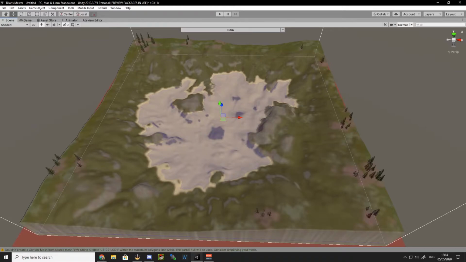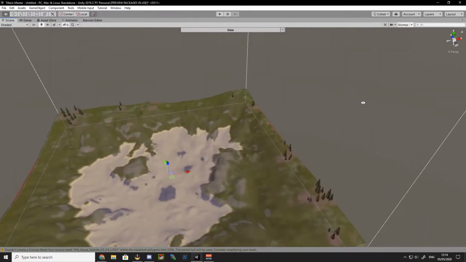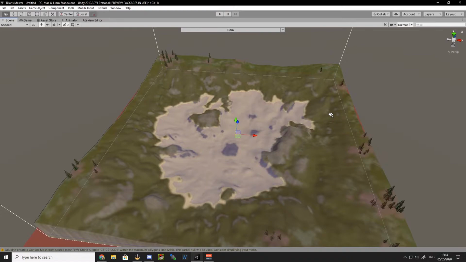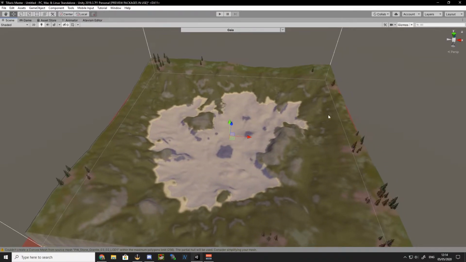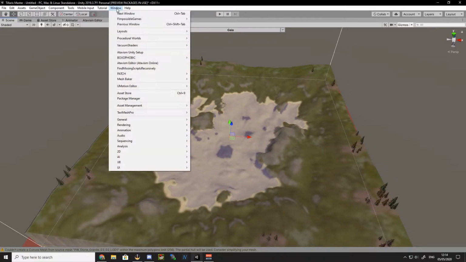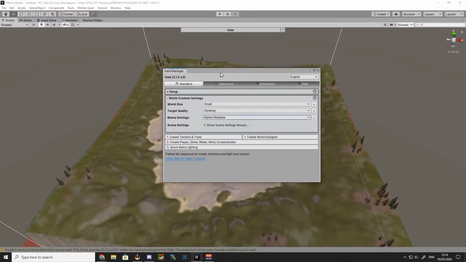So this is currently all that we've got. This is what has happened, but it doesn't look quite right, does it? So what we're going to do is go back to our window. We're going to go to show our Gaia manager, and here we go, this is back.